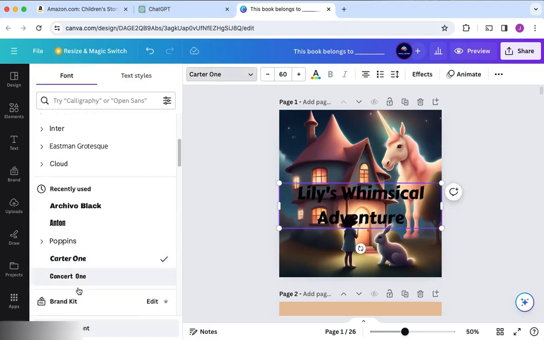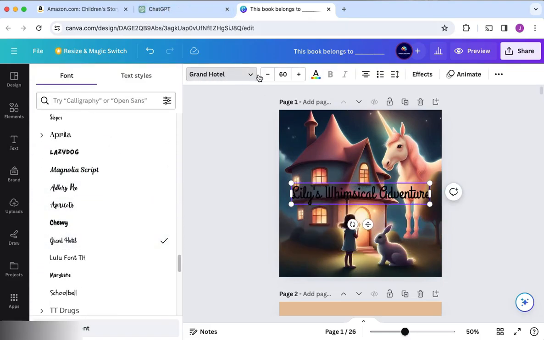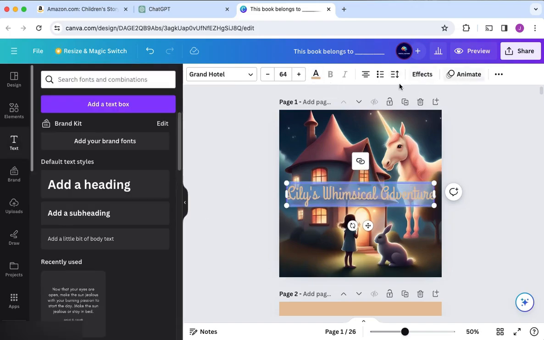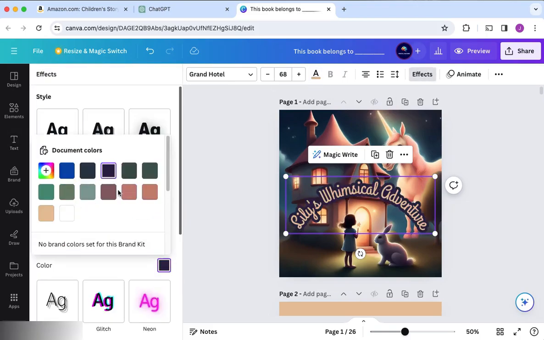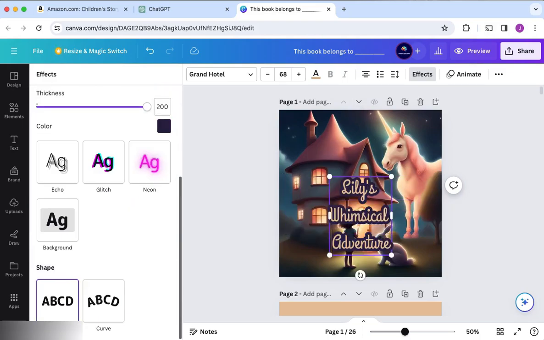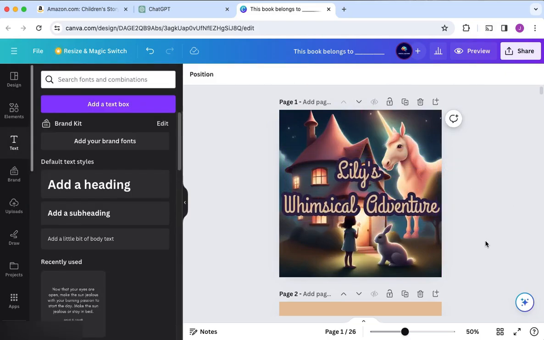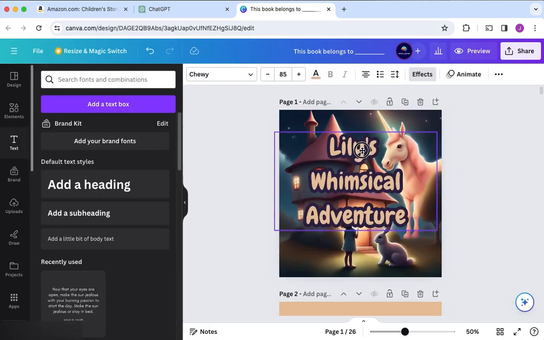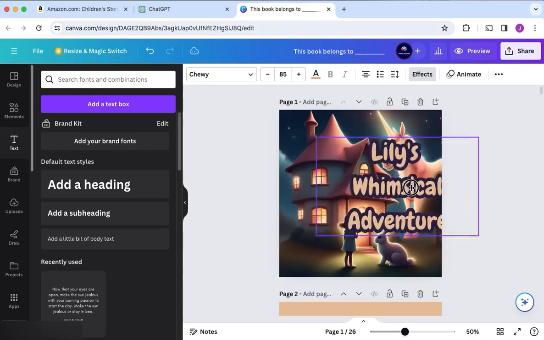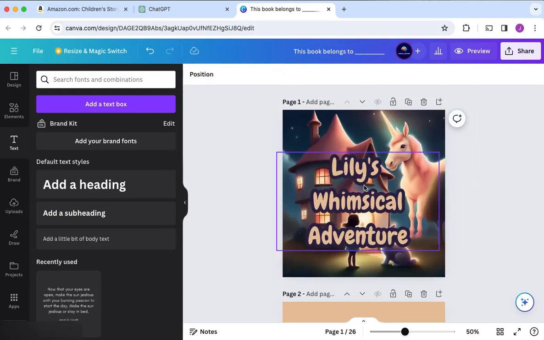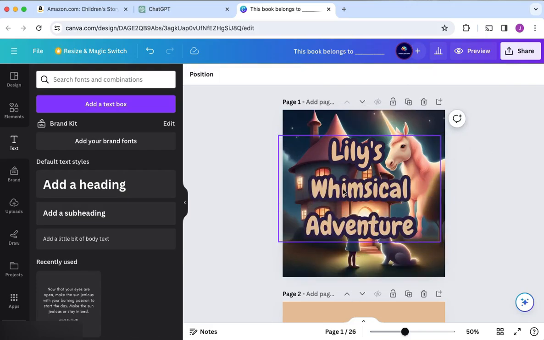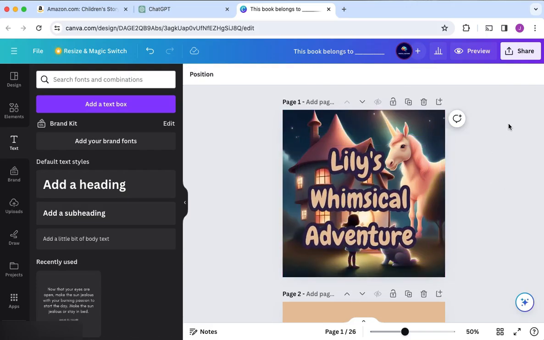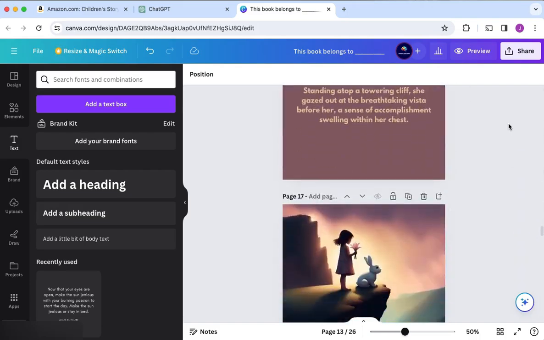Let's head over to make the cover page now. We're going to copy the title. The title is Lily's Whimsical Adventure. And here I'm just going to choose the font color, the font style, and then the shadows on it. There we go. This looks nice. I'm just going to make it slightly bigger. Actually, I'm going to make it, yeah, this looks much better. Okay, perfect. Just wondering where to place it. The placement should be centered, but I do want the unicorn to be visible. Okay, perfect. And slightly more. Okay, so this looks great.